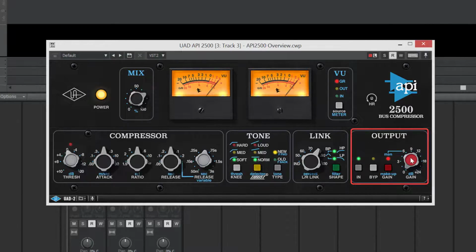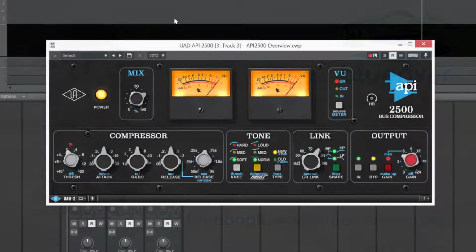The output section. Output controls the output level in 0.1 decibel steps. Makeup turns auto makeup gain on and off. In enables the compressor function, whereas BYP acts as a master bypass for the entire compression chain. Finally, the small HR headroom switch allows for different operating levels.